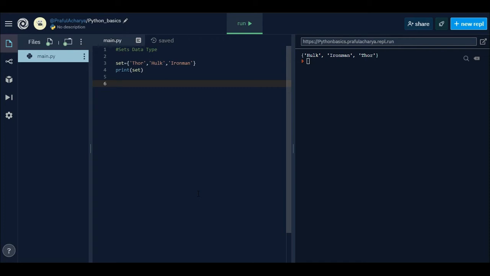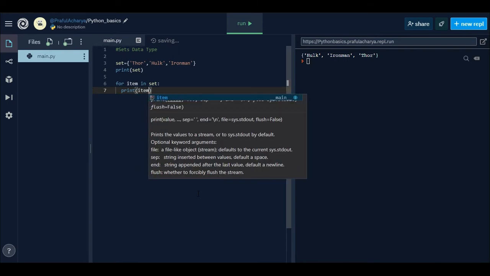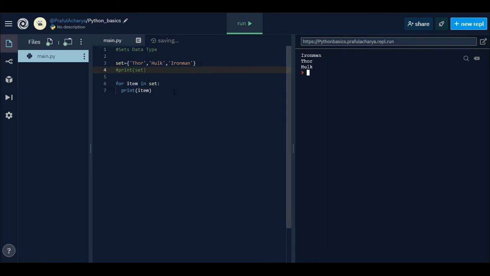Next would be how to access items of sets. You cannot access items in a set by referring to an index. Since sets are unordered, the items have no index. But you can loop through the set items using a for loop to return the items. For x, you can name it as items. For item in set, print item. So if I execute this, you get the output as Iron Man, Thor, and Hulk.